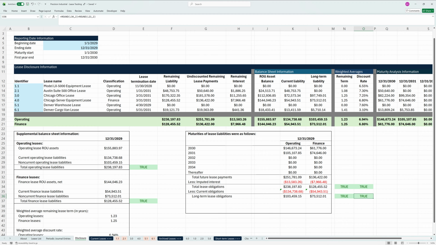So I think that's enough for this episode. In the next, we'll look at our expense disclosure, and this will be quite simple. It's already all on our income statement. So we'll briefly cover that information and wrap up our series.